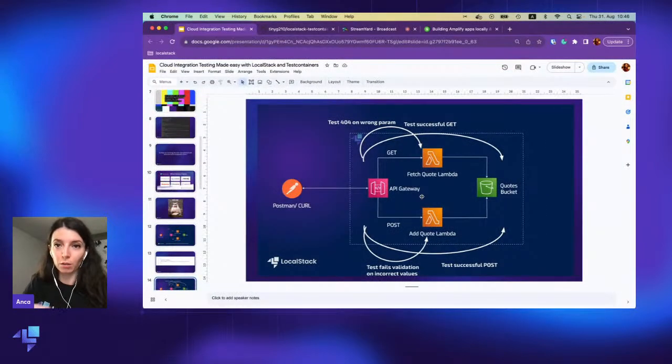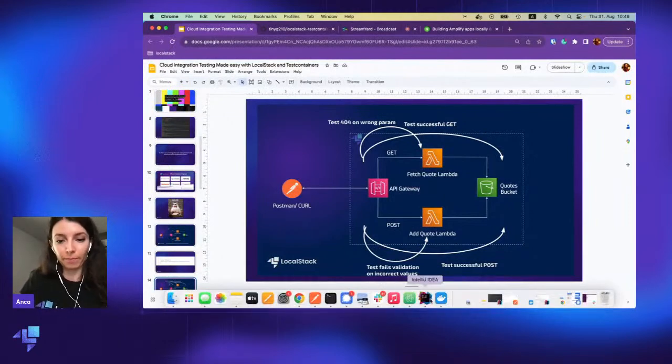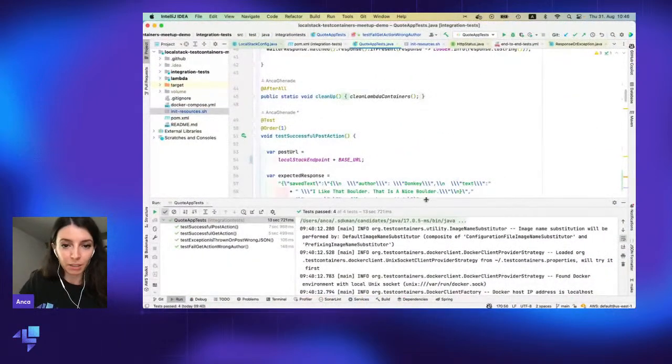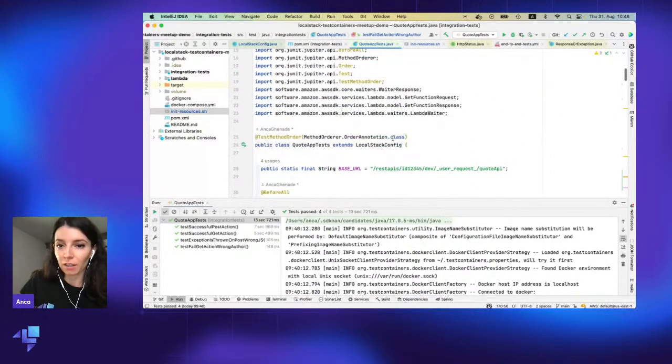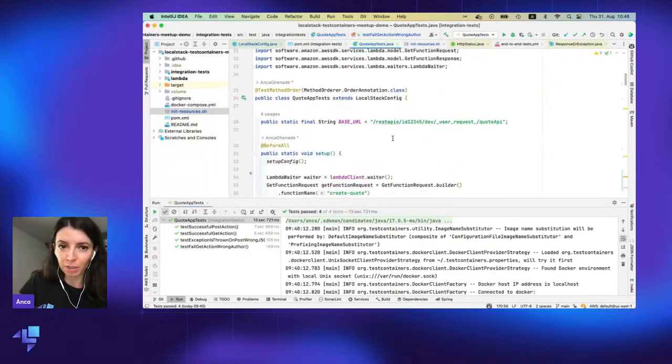Oh, that went too far. My IDE is now switched to light mode, which feels very wrong, but hopefully everybody can see this. If not, I'm going to ask my colleague to say something, but I think this is pretty readable.